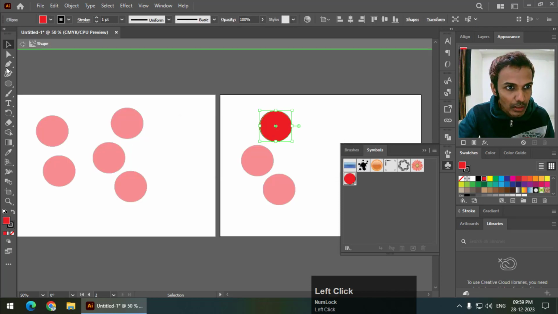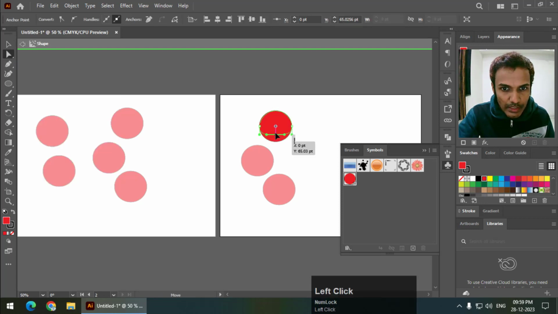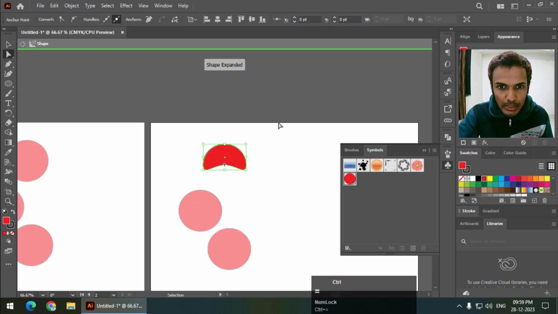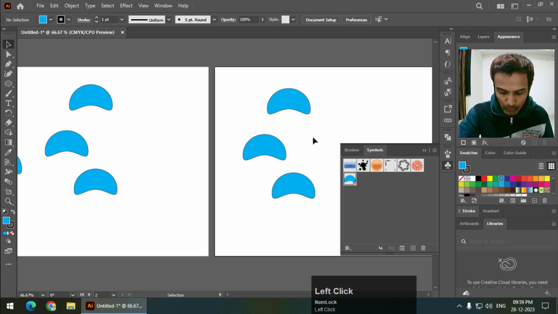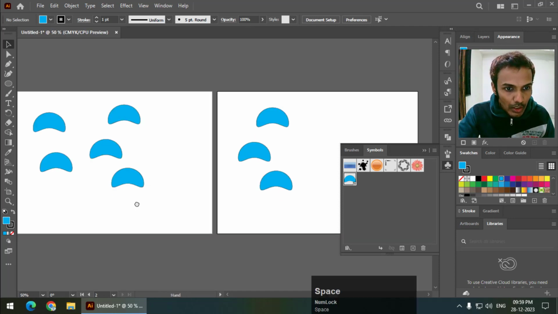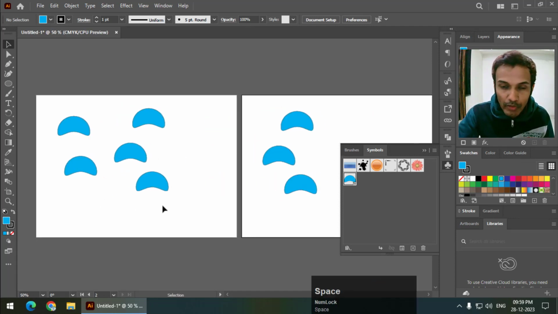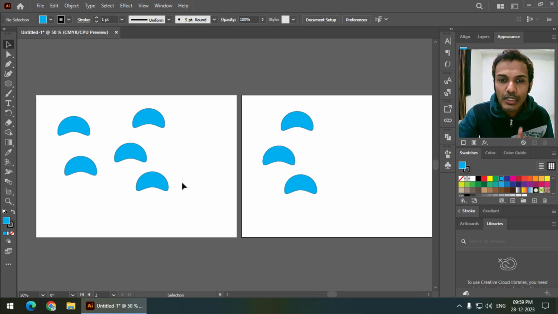Now we can change it. I will use the direct selection tool, and let's say I want to change this. I will zoom in a little bit, and again I want to change the color, so I will change the color and simply double click, or you can also click over here, double click. So as you can see, I only made a change in one object, and automatically it has changed everything. Every symbol has been changed. So this is the benefit of using symbols.